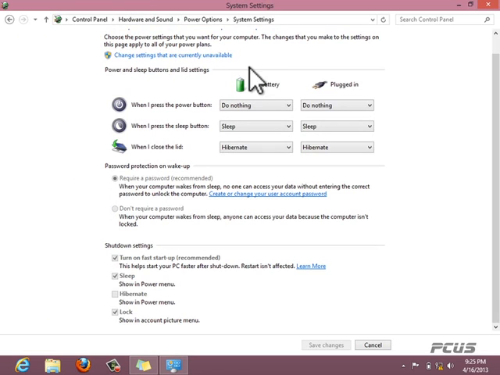Change settings that are currently unavailable. Are you seeing now? Choose the power settings that you want for your computer. The changes that you make to the settings on this page apply to all of your power plans. Now if you click on this, this is hibernate. You can see shutdown options. If you want to learn more about them, you can click on this.